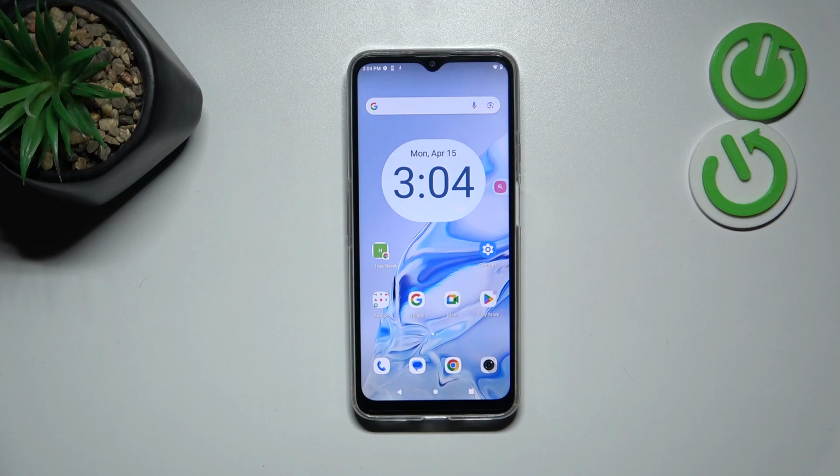Hi everyone, in front of me I've got CUBOT Note 50 and let me share with you how to reset app preferences on this device.